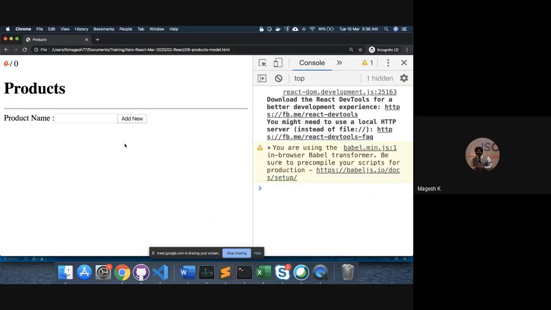Okay, so now this is displaying 0 out of 0, and let me add a product. So pen, pencil, and marker. Okay, so I'm adding these products. Now I need to toggle them, right? I need to toggle the out of stock. So how will I toggle the out of stock?